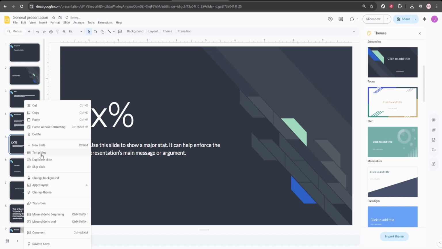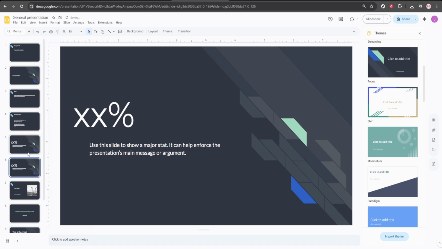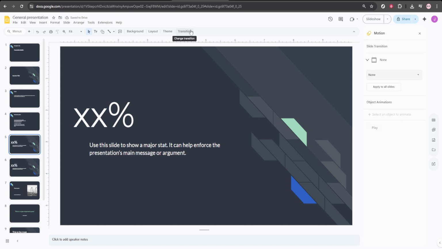On the left, you'll see thumbnails of all slides. Click any slide to jump to it and review content quickly. Right-click a thumbnail to reveal handy options like delete, cut, copy, paste, duplicate slide, or skip slide. These controls make organizing your story fast and efficient.